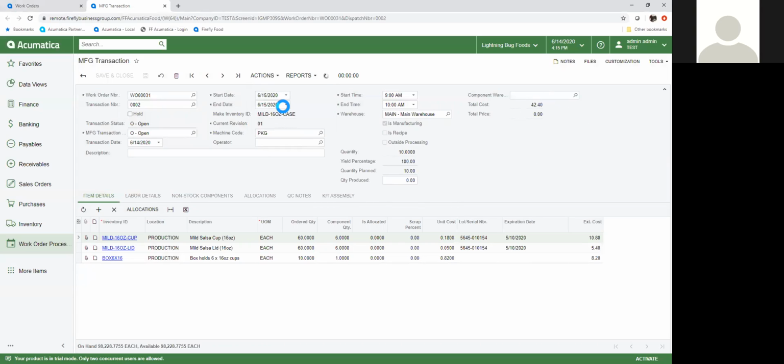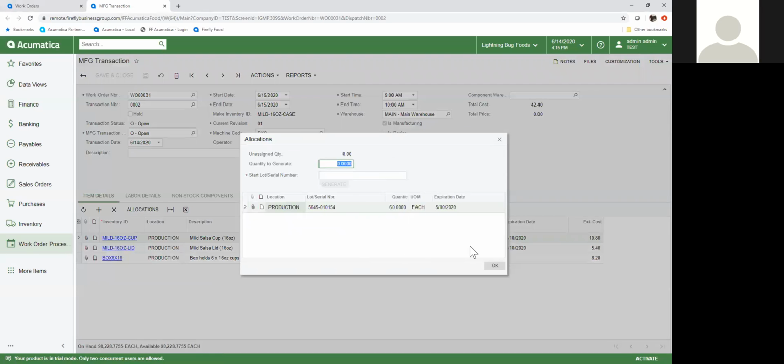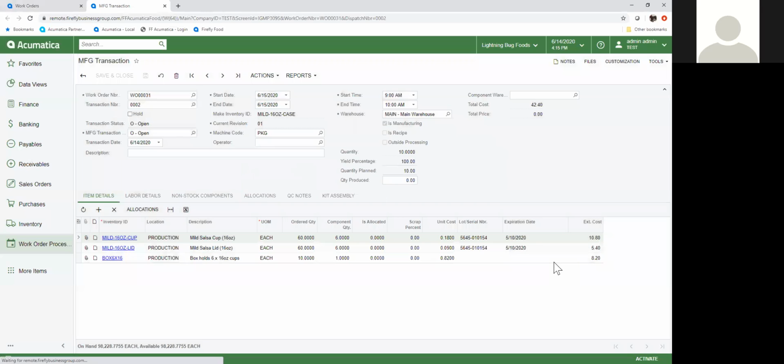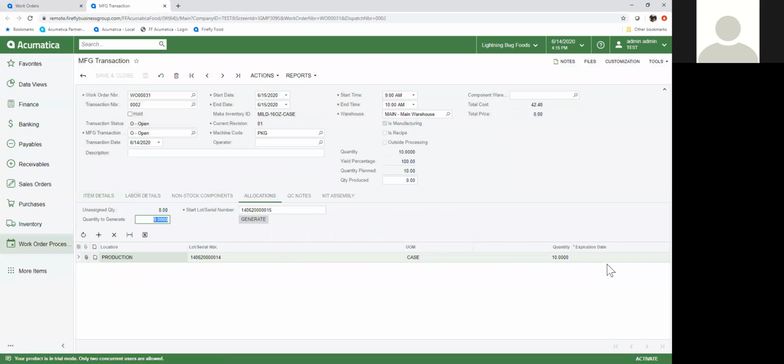So again, I'm going to say we went ahead, we packaged all that up, we allocated components. Oops, hold on just a second, I forgot a step. I do have this set up to enter the expiration date, so I actually need to put this in. I'll just put in 12/31/2020, and we'll be all set. And now it's going to allow me to allocate components.